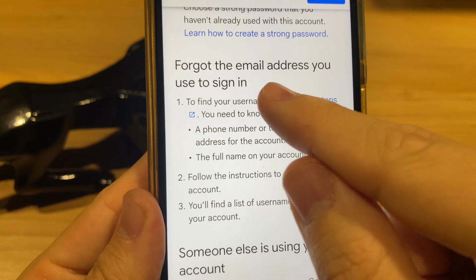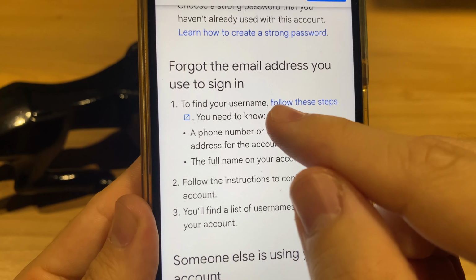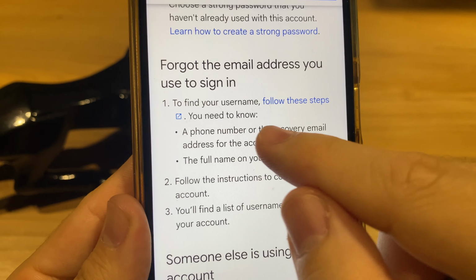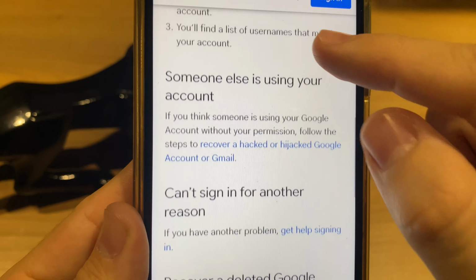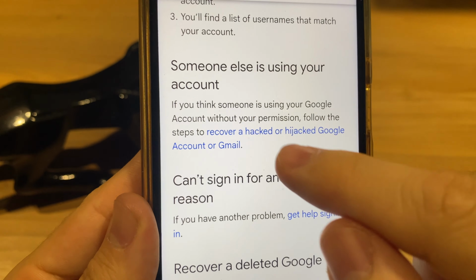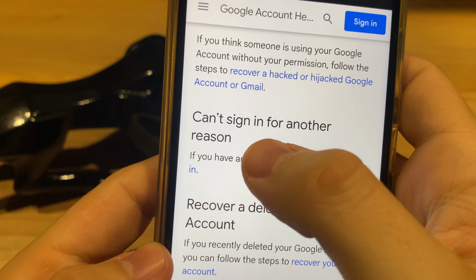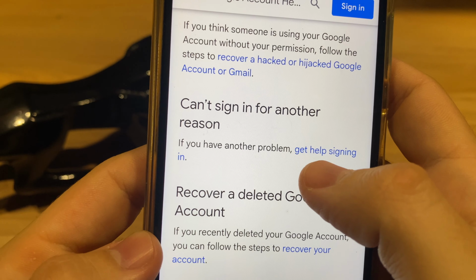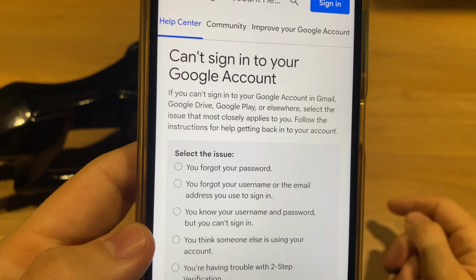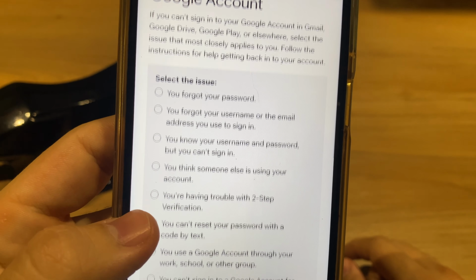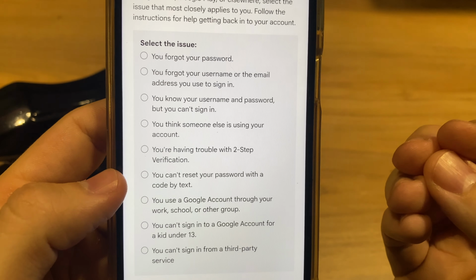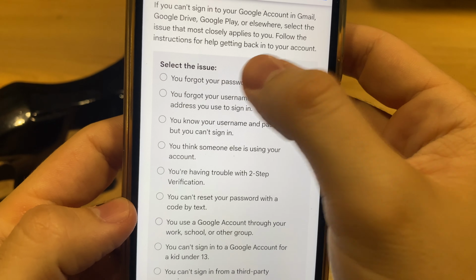If you forgot the email address you used to sign in, just tap right here to follow these steps and tap on this blue icon. Or if someone else is using your account, tap right here on this blue line. And if you can't sign in for another reason, you just need to get help to sign in. So you just need to select what kind of issue you are having. For example, oh, you forgot your password.